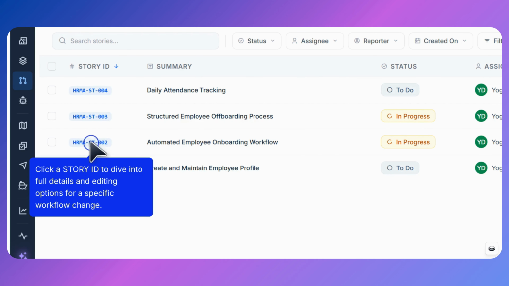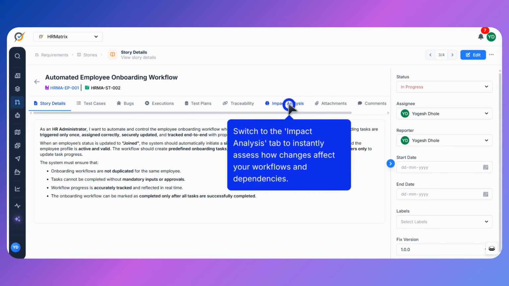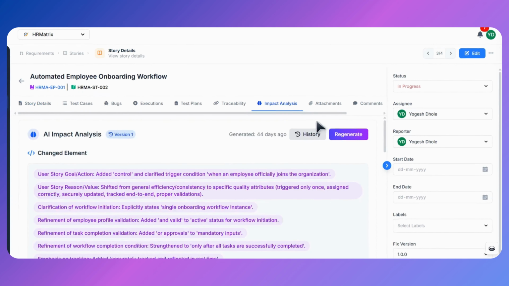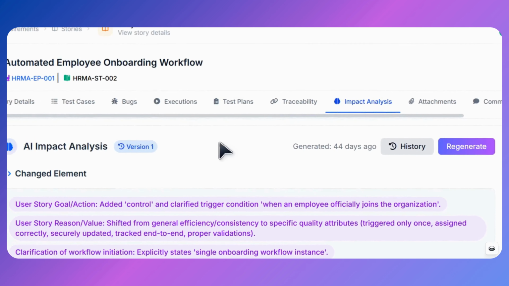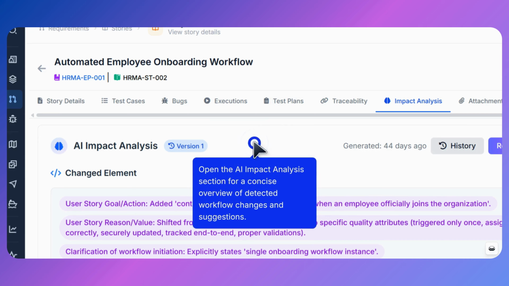Switch to the Impact Analysis tab to instantly assess how changes affect your workflows and dependencies. Tap Regenerate to refresh the AI-powered impact analysis with the latest data and insights. Open the AI Impact Analysis section for a concise overview of detected workflow changes and suggestions.